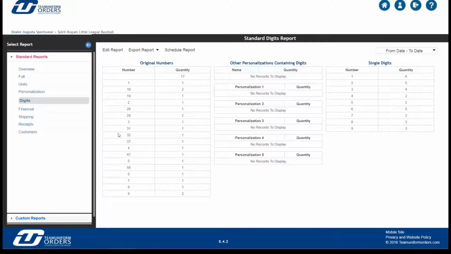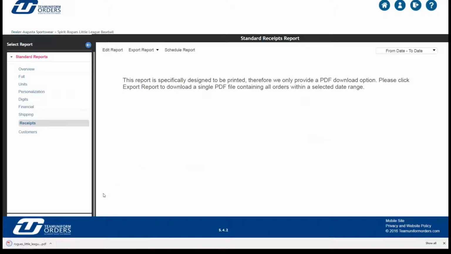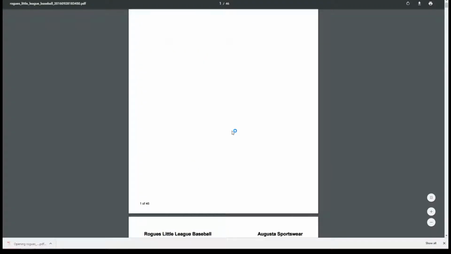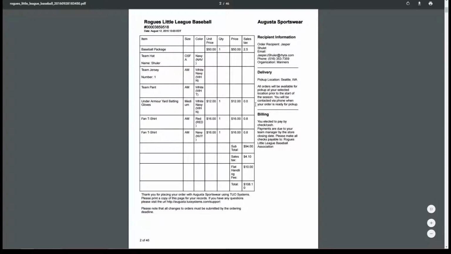Well, and FYI, we do support showing the quantity of whole numbers, the original numbers that were inputted, as well as the single digits, so you have counts of those as well. We'll move on to the receipts report, and I'll just download this. This is a PDF printable version of every customer's order receipt. Of course, they do receive an electronic email confirmation after they place their order. But this is your choice if you wanted to provide a packing slip or a receipt if they're picking up their order.